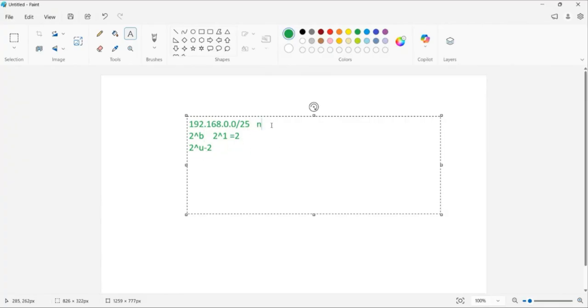Remember, we have n and h, and there are 8 ones in the whole section. If we borrow 1 from here, we'll be left with 7. So it should be 2 raised to the power 7, minus 2. If you do this, you should get 128 minus 2, which gives us 126. It means in every network, we should have a maximum of 126 hosts, or computers, connected to it.